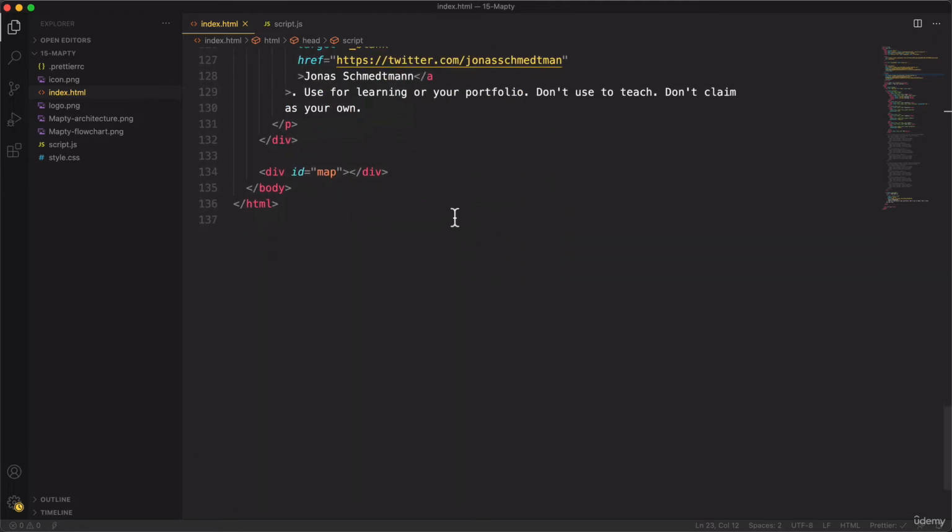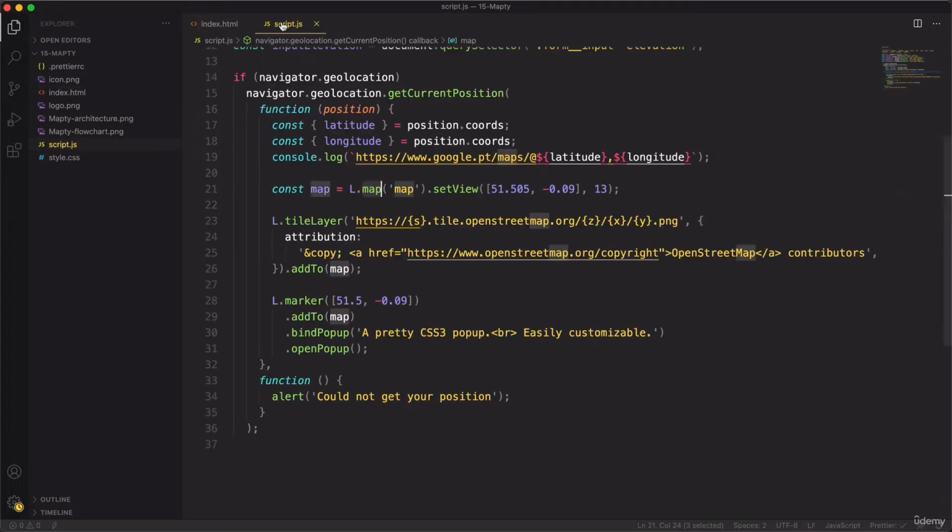So that is down here. Here I have this empty div and it has the ID of map. And that's exactly this here. So I could change it here, and then of course I would also have to change it in the HTML.